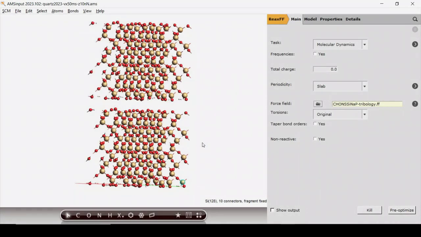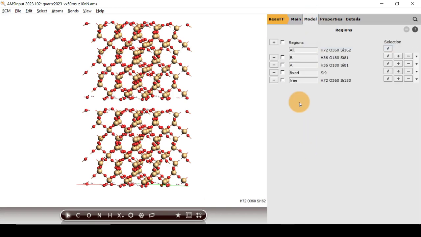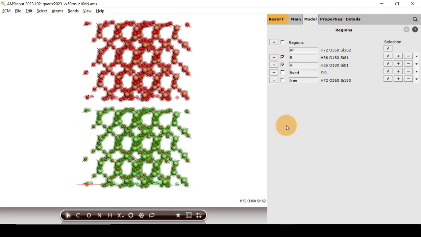The structure consists of two slabs placed on top of each other. The slab on the top is going to be sliding over the slab at the bottom. To control the external forces applied during the NEMD, we have assigned different regions here. The sliding and bottom slab are two separate regions labeled A and B. Further, the silicon atoms in the bottom layer of the stationary slab are assigned to a separate region called fix, so we can later lock them in position.